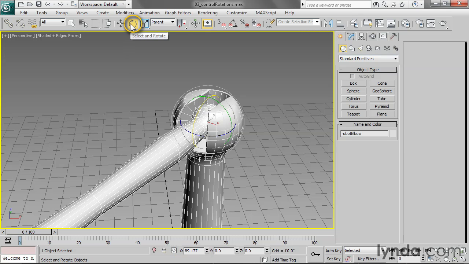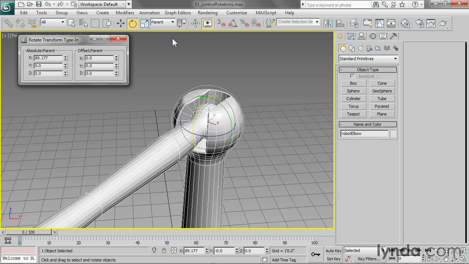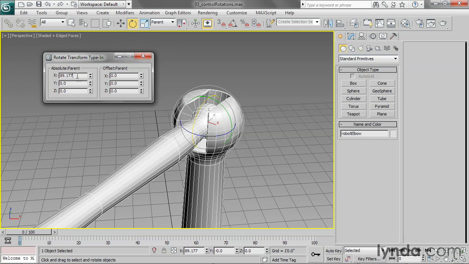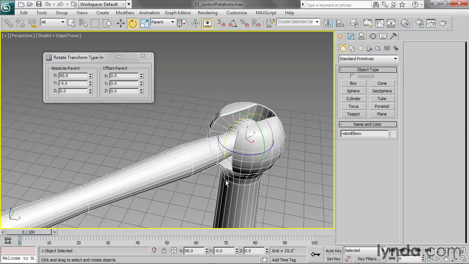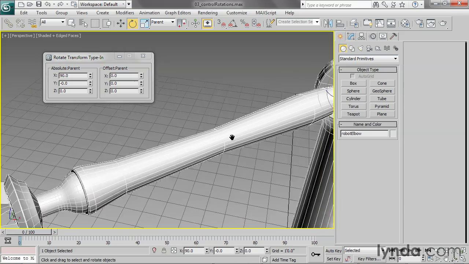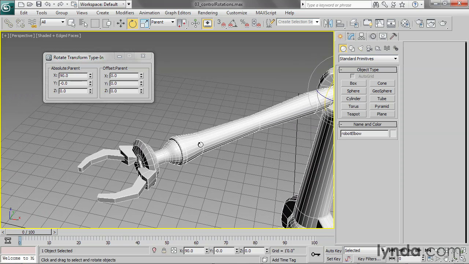I can also right-click on any one of the transform tools and open up a transform type-in dialog, which is a little bit more convenient for me. I can type in 90 degrees exactly, and that's 90 degrees of rotation relative to the object's parent, which in this case is this robot shoulder object. So you'd think that parent rotation is what you want, but it's still not quite right.